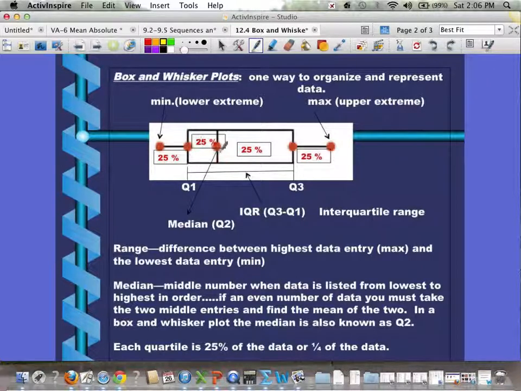You do need to know the different parts of this. So the minimum or the lower extreme, sometimes it's called minimum, sometimes it's called lower extreme. You do need to know those two different words. That means this number that goes right here. Okay, that is the lowest number. The maximum or the upper extreme would be the highest number in your data set.